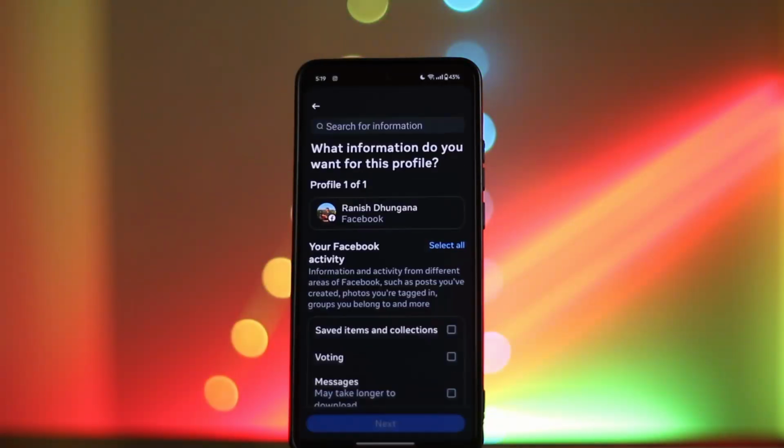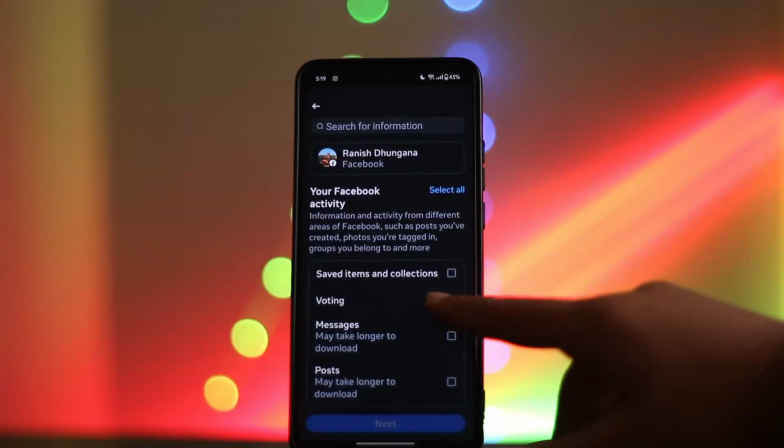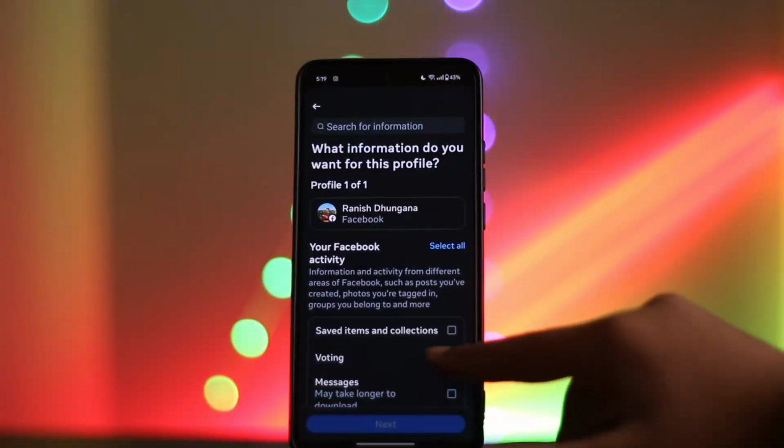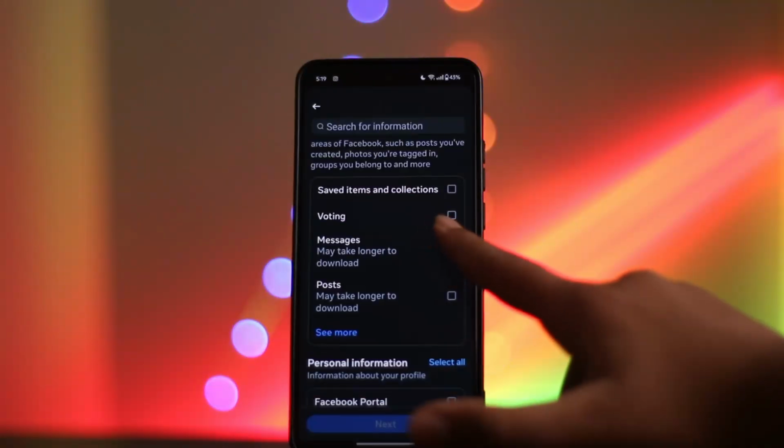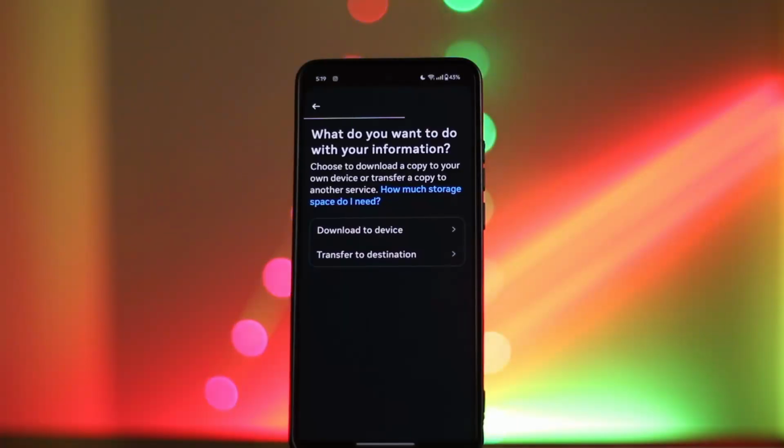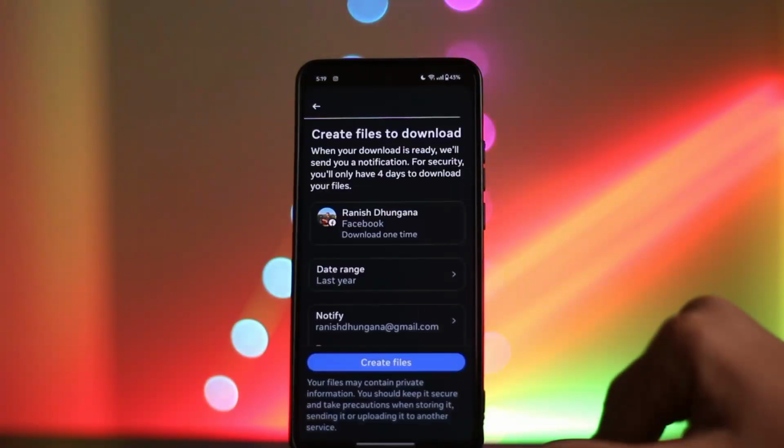Now you have to select what information you want to download. I'm going to go to messages, then go to next. After you do that, you will again be presented with two options that are download to device and transfer to destination. Go to the first option, which is download to device.